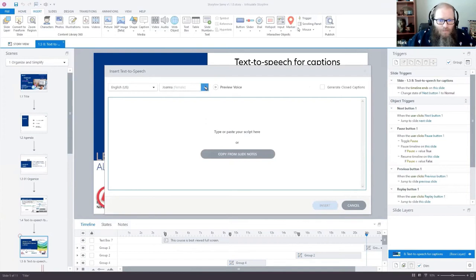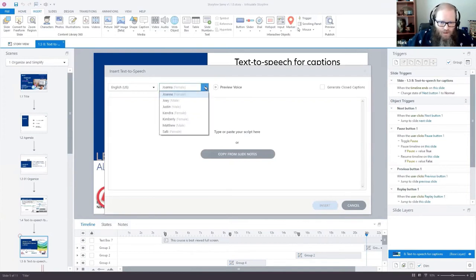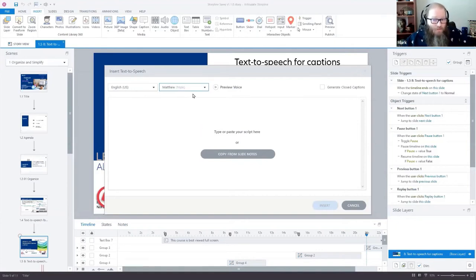Then I'm actually going to switch the narrator. They have different narrators with different accents, different languages. There's some actually pretty cool text to speech options in here. I usually use Matthew because his voice matches up a little bit more closely to the cadence of my voice, so it works pretty well.